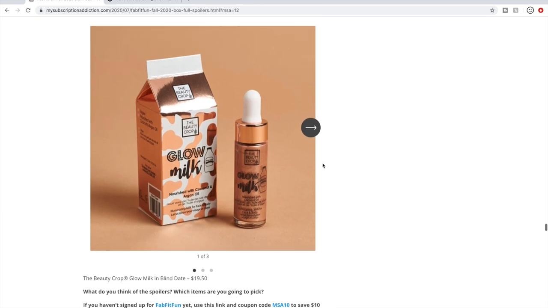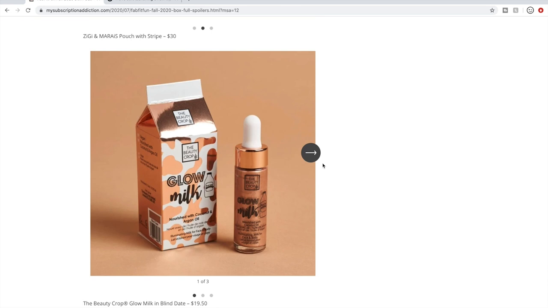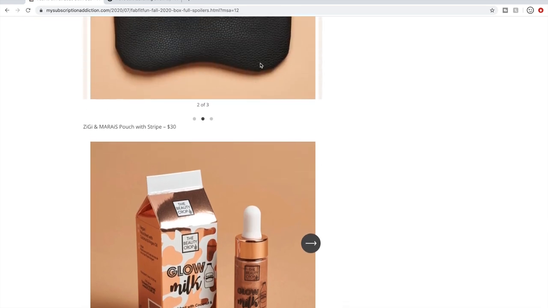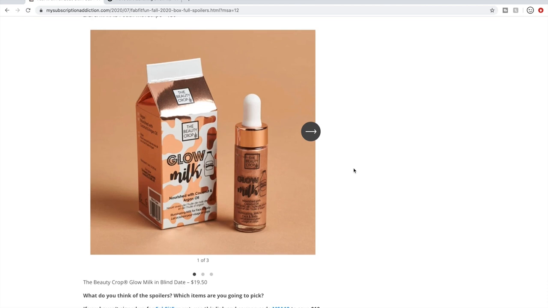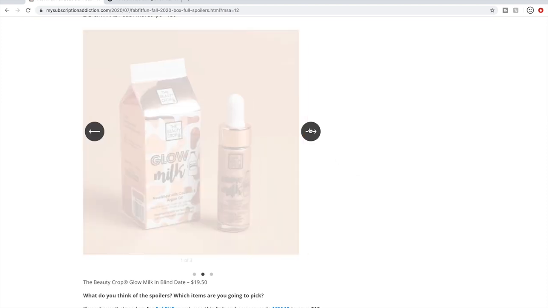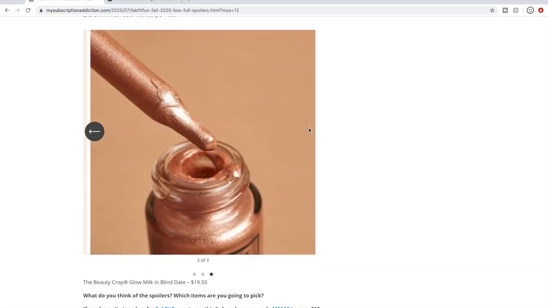Then we have the Beauty Crop Glow Milk in Blind Date, a $19.50 value. Oh, the pouch is a $30 value. I'm sorry, I can't remember if I said that. Okay, and then this Beauty Crop Glow Milk in Blind Date is a $19.50 value. This is a London-based company. Their products are made in China, but they do say that they're cruelty-free. This seems like a very intense highlighter.